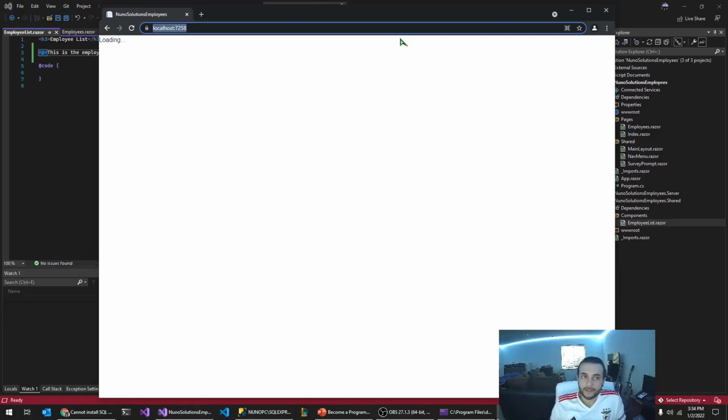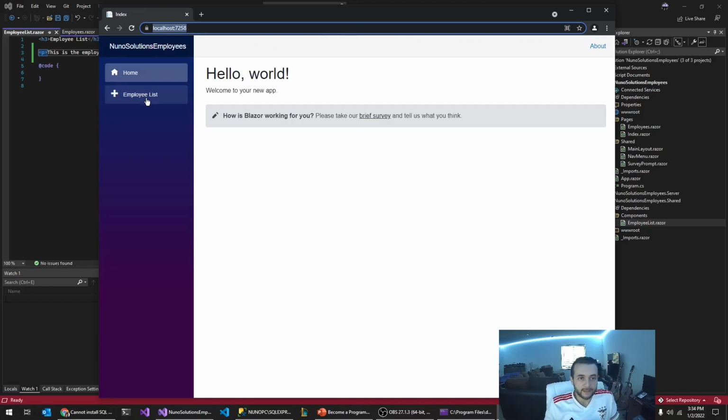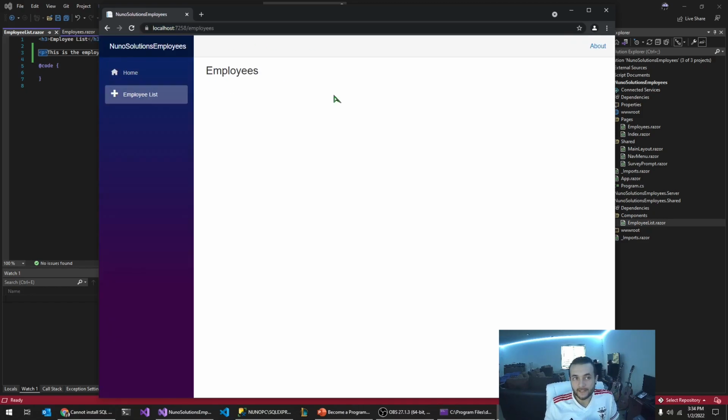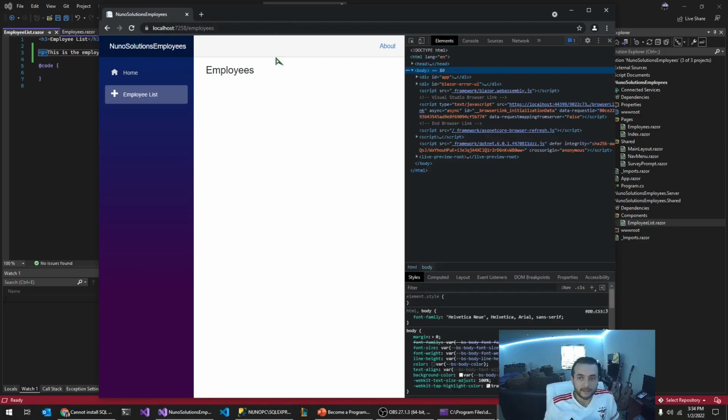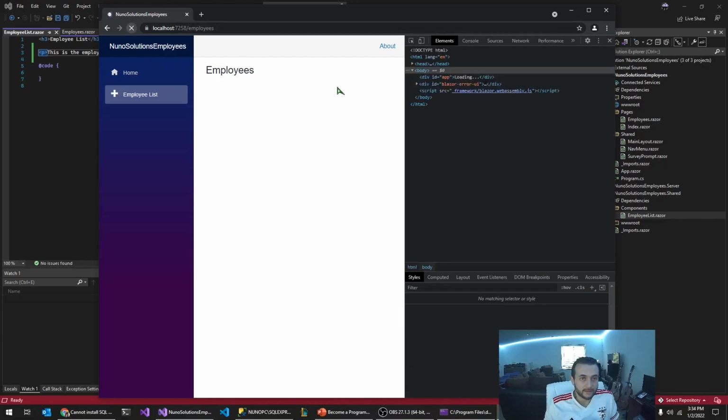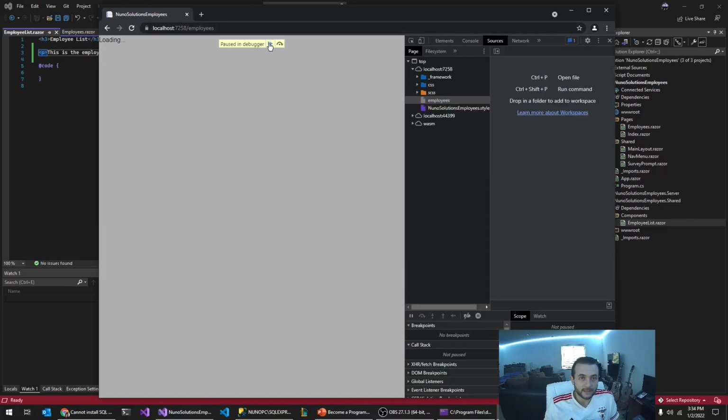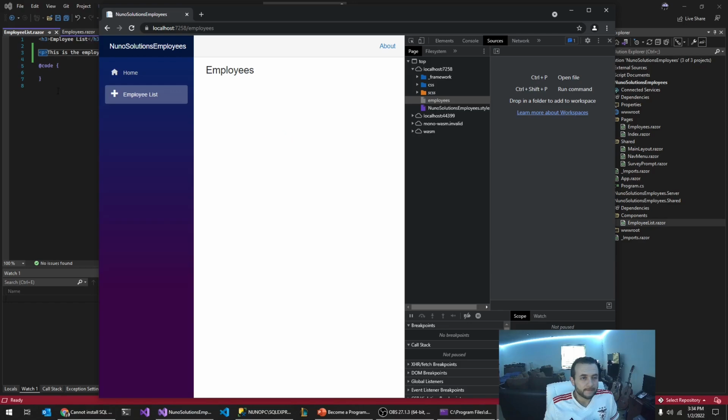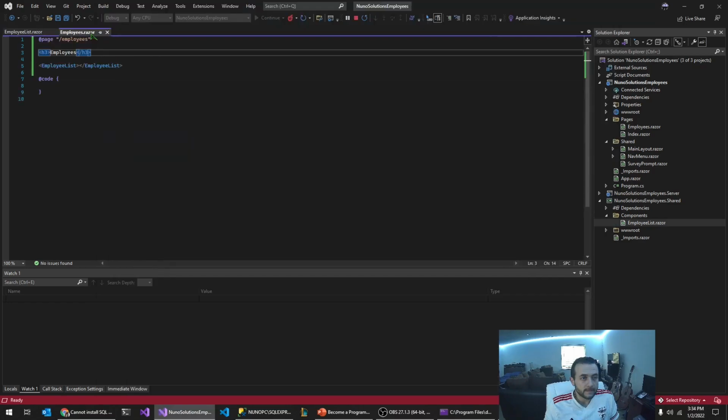And at this point, we click on the employee list menu item. You can see that it's not actually working. So why is this not actually working? Let me just do a hard refresh here, because that's kind of odd. It really should work. So what's interesting, right off the bat, I can see employee list here.